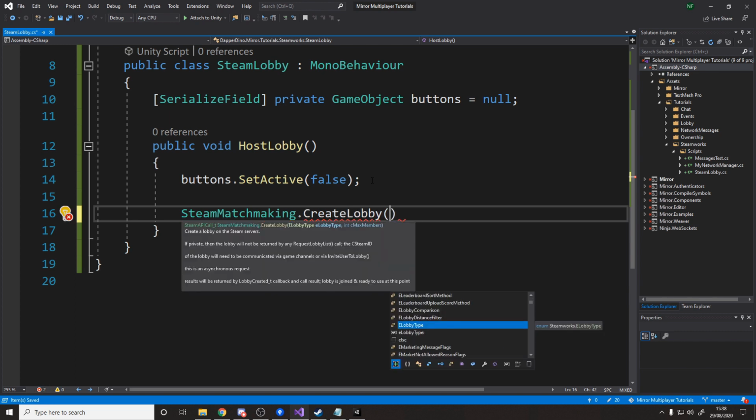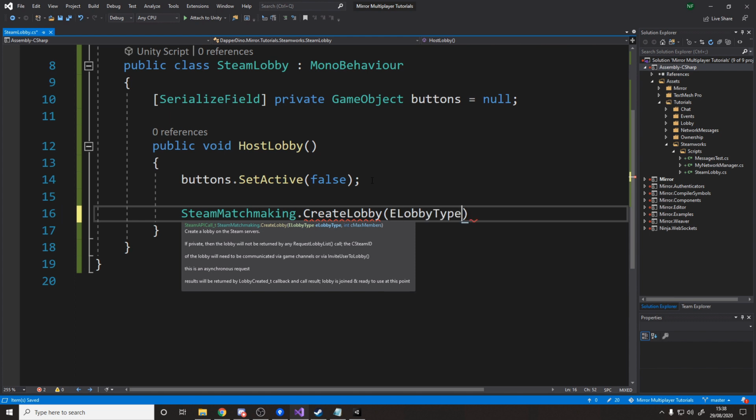And it first of all asks for the lobby type. So our lobby type, you know, take your pick. It's up to you. You can have friends only, invisible, private, whatever. And this all just changes how it shows up on the friends list. So if it's friends only, then quite obviously only your friends can join and see. Whereas you can make it private so that it's invite only, and so on and so forth. But I'm going to go for friends only.